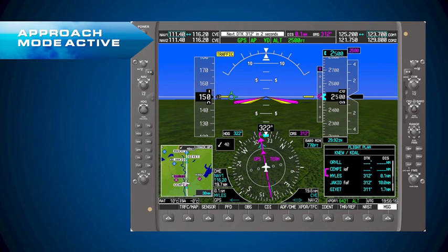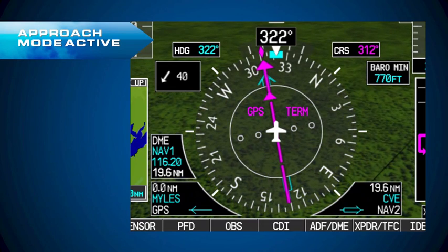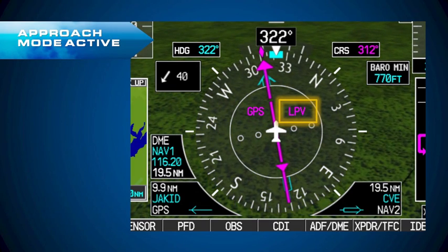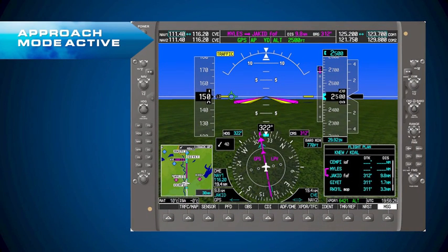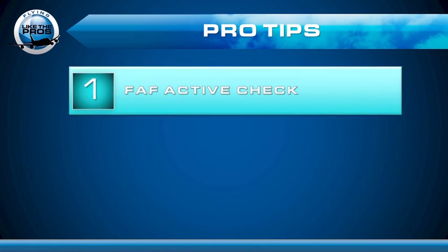If we zoom in on the HSI, you can see as Jacket becomes my active waypoint, the enunciator terminal changes to LPV. This confirms my level of service. With the pre-WAAS approach GPSs, you had to wait until 2 nautical miles prior to the final approach fix to get the approach enunciation. I think it's great that the WAAS GPSs will give it to you as soon as the final approach fix becomes active, because that gives you more time to plan your approach and select the correct minimums. Pro tip number 1, we're going to run a check when the final approach fix becomes the active waypoint.